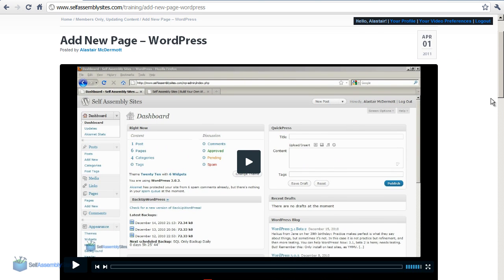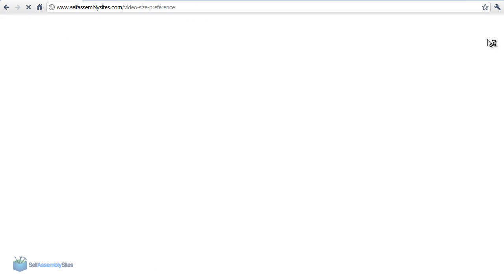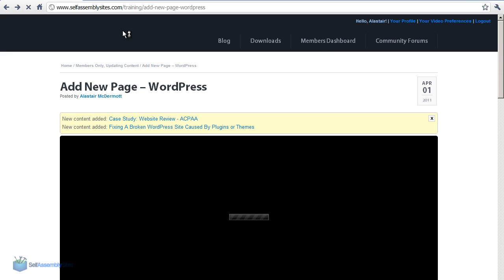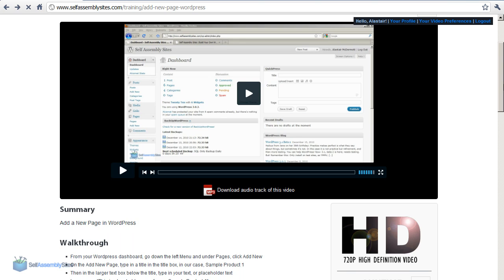Now you notice that the videos are actually quite big. If you want to change the size of the video, you can use this link up here called Your Video Preference. And here on the Video Size Preference page, you can change how big you want the video to be. So if I choose Medium and Update, now if I go back and refresh the page, you see the video is now smaller.